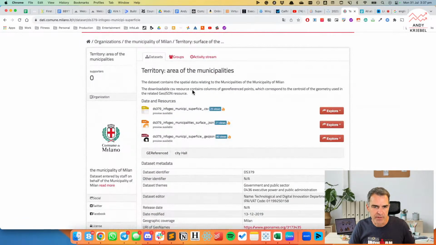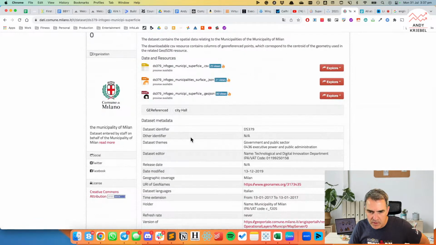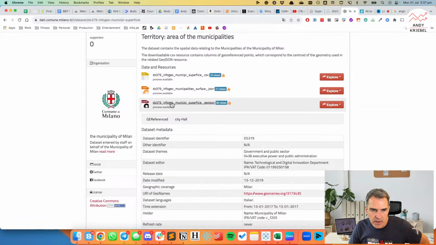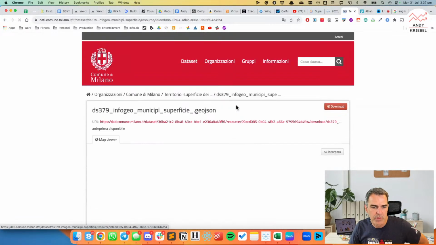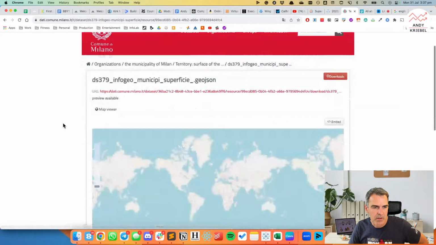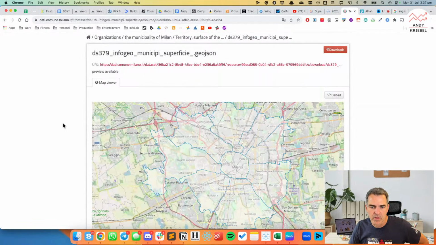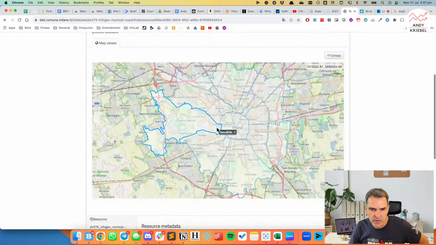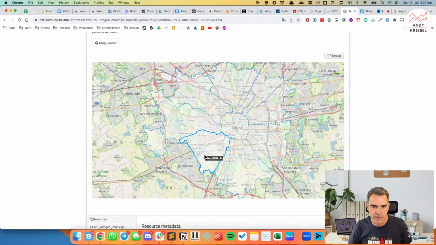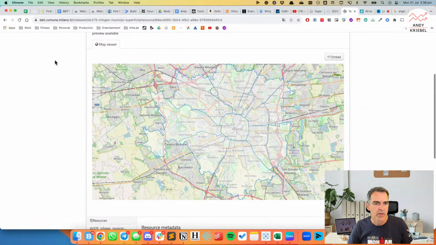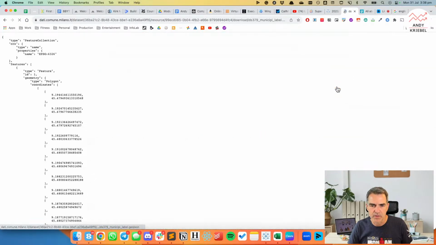And we have, what does this look like? CSV, GeoJSON. Okay, preview available. Okay, so this looks like it's all of the different districts. So 1, 2, 3, 4, 5, 6, 7. Okay, great. So I'm going to download this file.